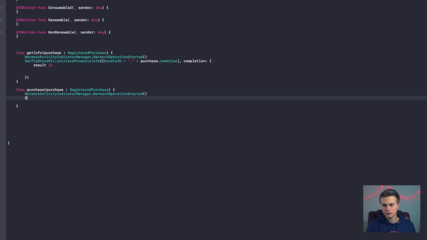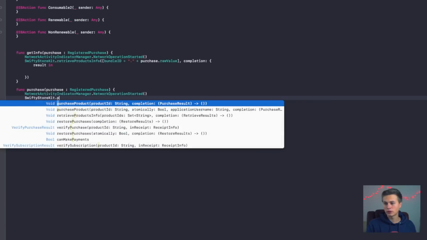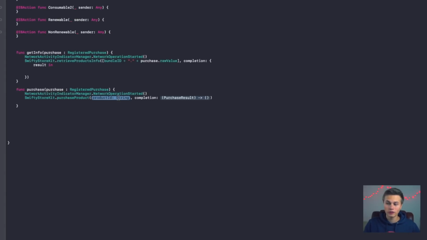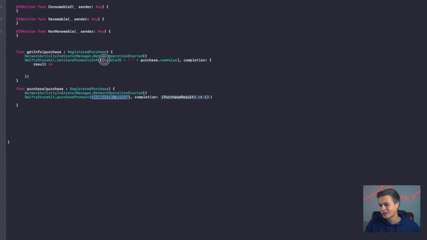Then after this we say Swifty store kit dot purchase product, and we're going to get this one that says product ID and completion. Now for our product ID in here, we're just going to go ahead and get the innards of this one right up here. So we're going to get the bundle ID plus the period plus the purchase.value. We don't grab the brackets.